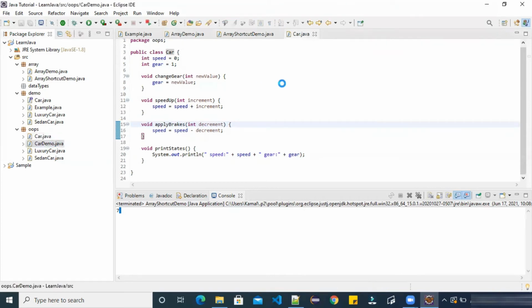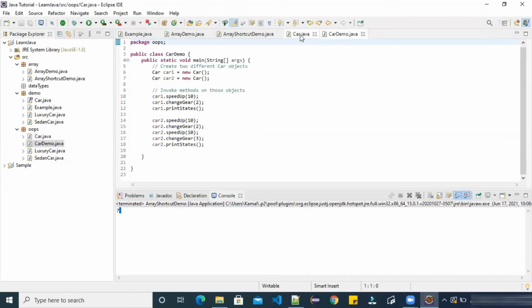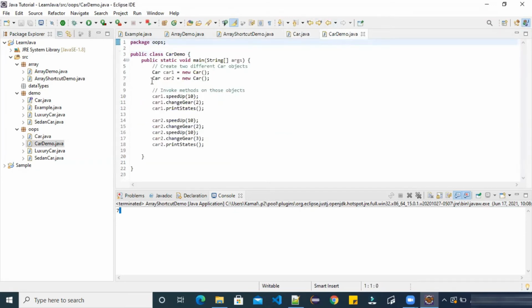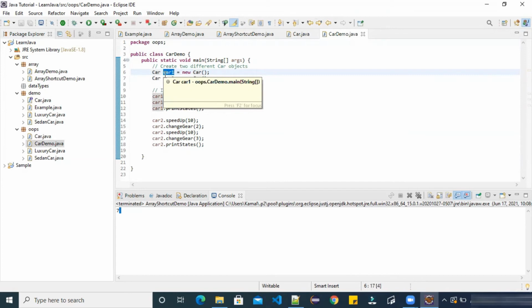We defined another class, CarDemo, where we are going to use this car blueprint and create two cars like this. We are creating two cars, car1 and car2. Car1, we are defining as of type Car, and this new operator, as I told, will be allocating memory and bringing this variable car1 into physical existence in memory. So this is how we allocate memory behind the scenes for anything.